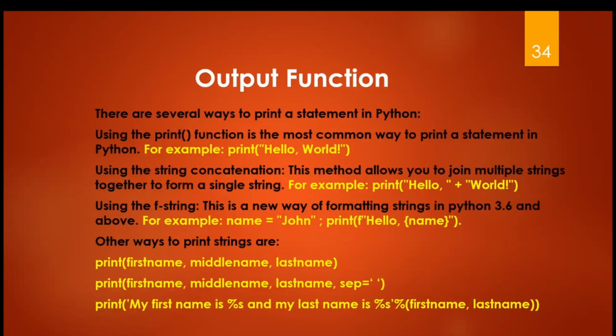Then comes the output function. The output function is simple: whatever you want to print, and you can also format it according to your wish in 3 ways. If you are simply typing print with 2 words, it will print whatever you write in the double quotes or single quotes. But if you want 2 different words to join and print, you have to use the plus operator. Then there is one more option, if you have a variable where John is saved.